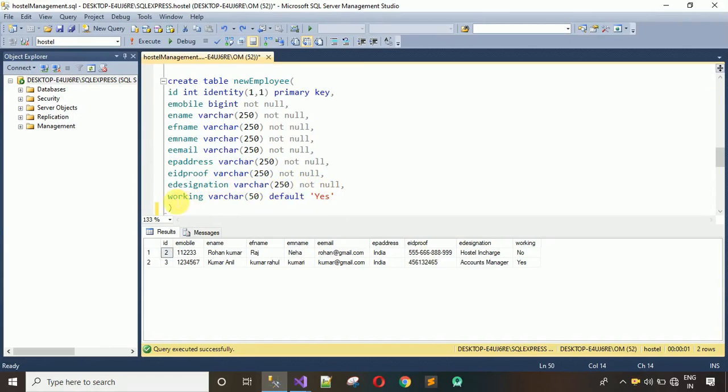And after this, working, you don't need to insert anything inside this one. By default this column will be created. Working status, it means working yes or no. By default when you register a new employee, the new employee will be registered only when they start working. It means that the default value is set to yes. When they leave our company or our hostel, then only this will change to no.